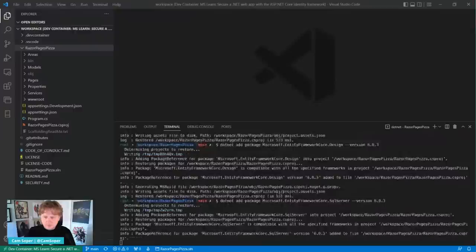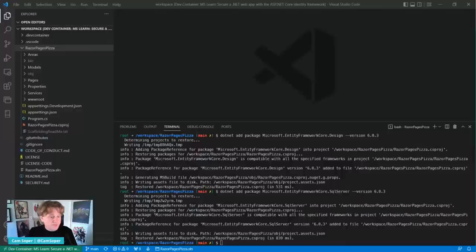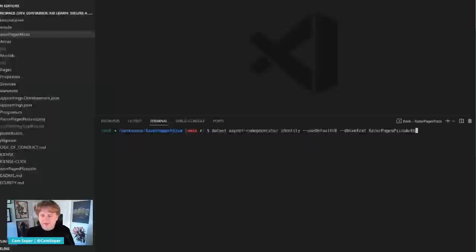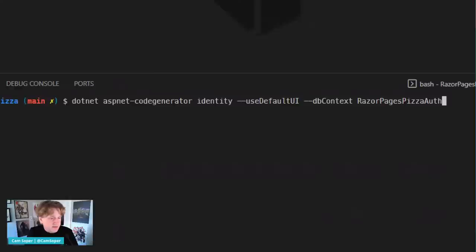All right, that's done. So now we have everything we need to run the scaffolder and generate our identity implementation. I'm going to clear my terminal just so we can see it cleanly. The command for that is dotnet aspnet-codegenerator identity. So we're generating the identity code from the identity templates. We're going to use the default UI. And we're going to name the DB context RazorPagesPizzaAuth.